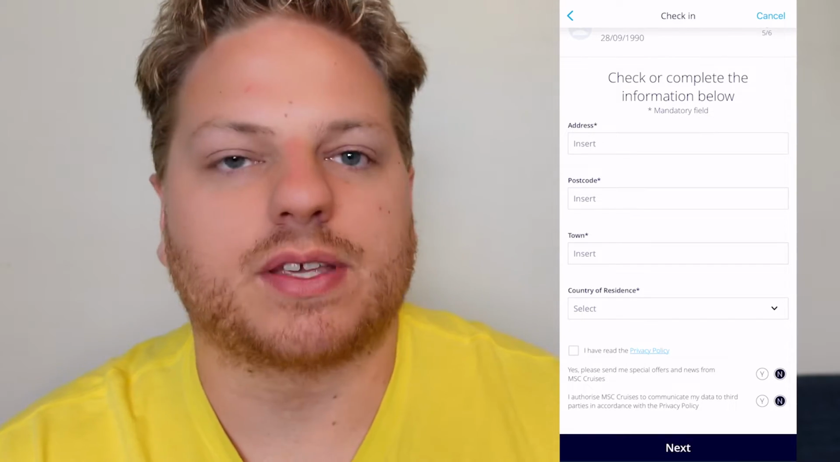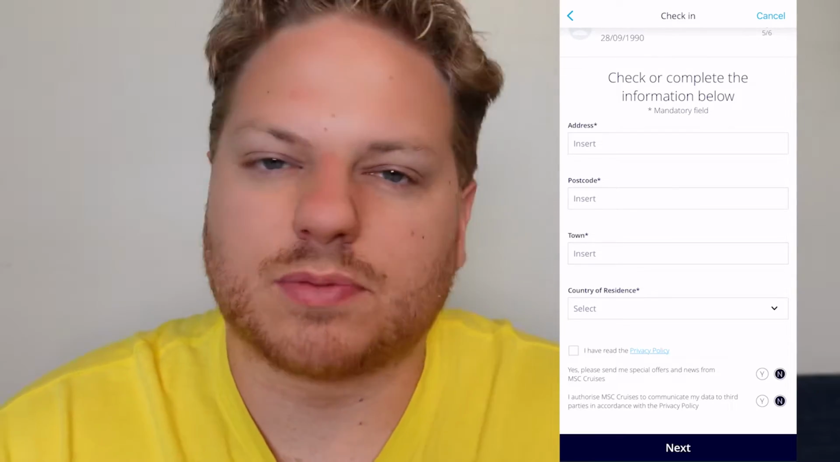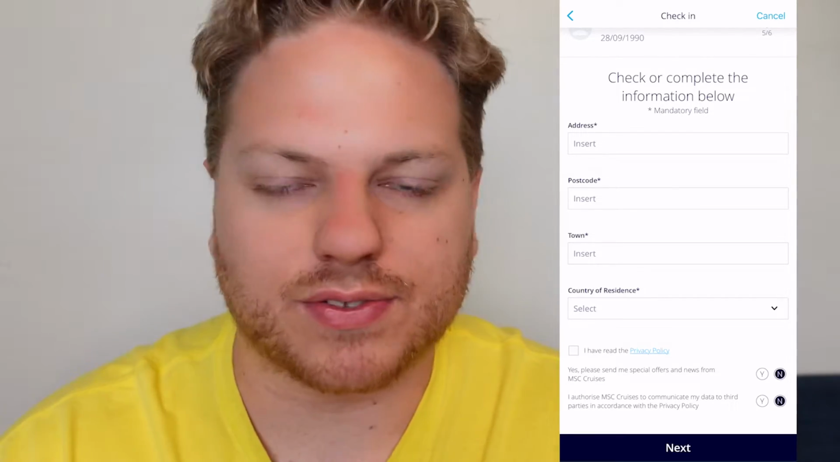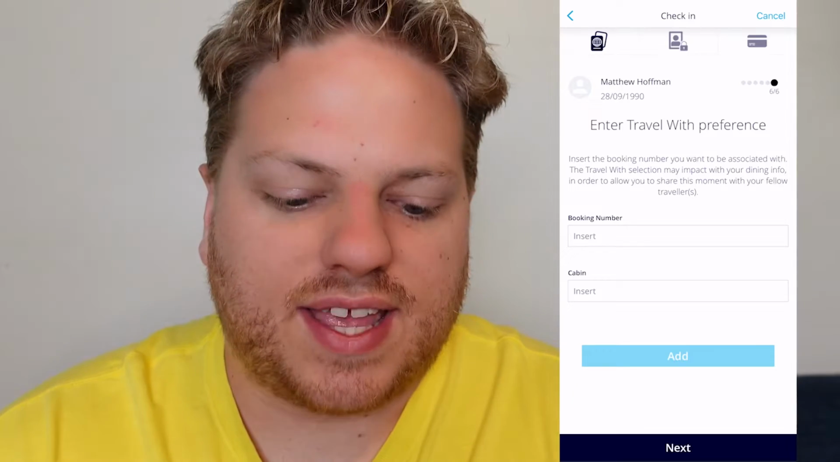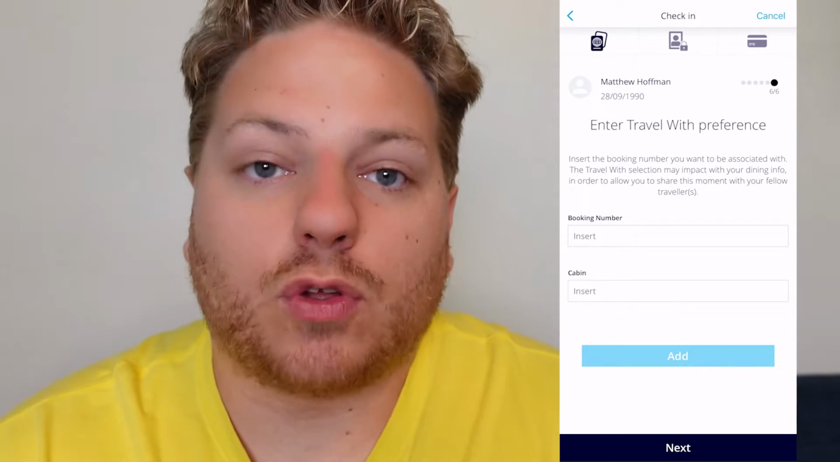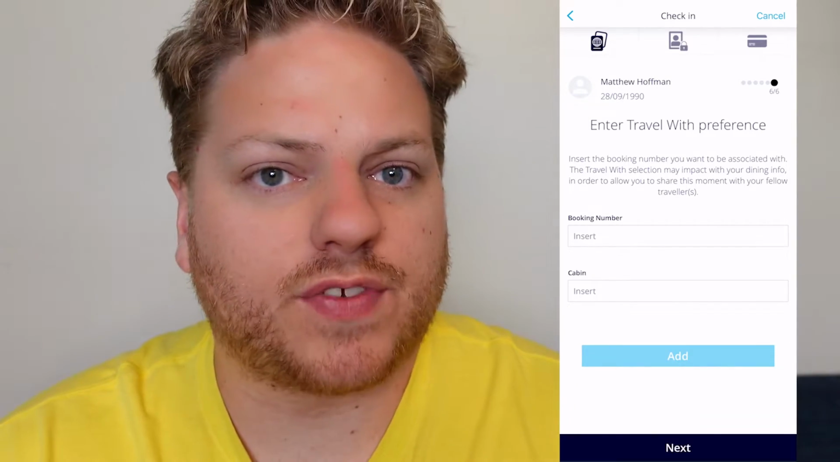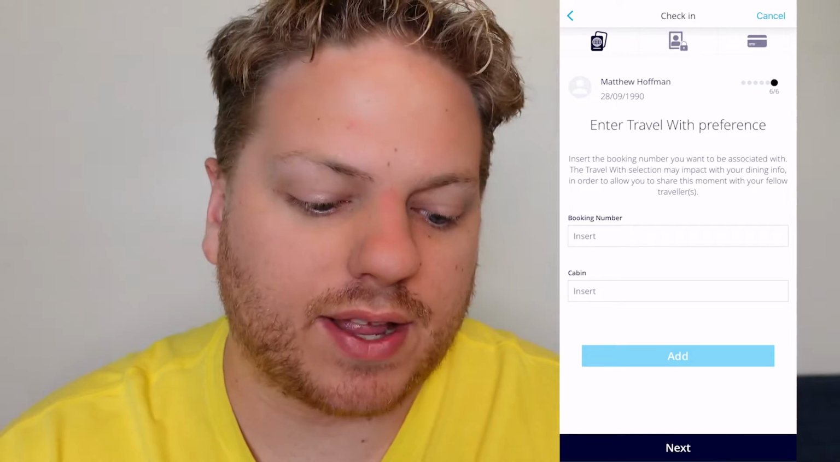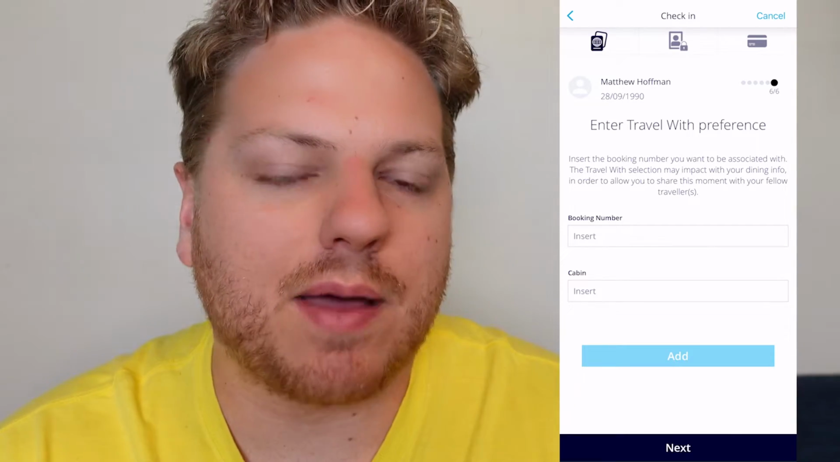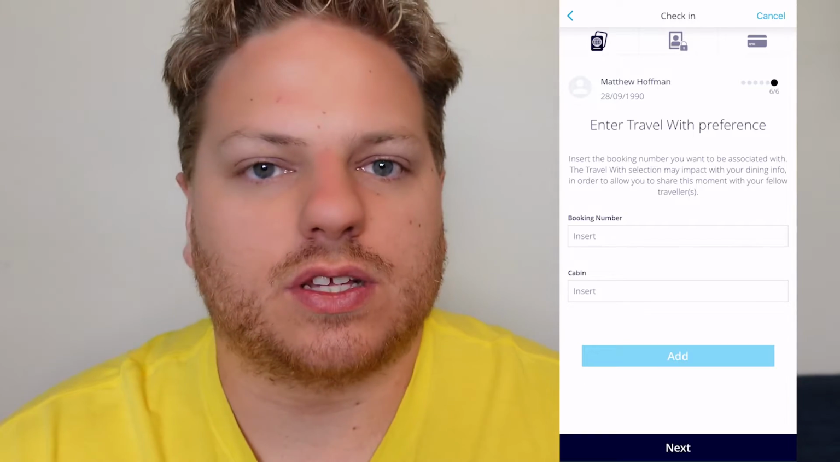Check that you've read the privacy policy. And then if you want, you can choose to subscribe to advertisement emails and things of that nature. Once your address is in full, it will ask you if you have a travel with preference. So if there are multiple reservations that you're traveling with, you can put their information in now, the booking number and the cabin number that they are staying in, to have those linked up.